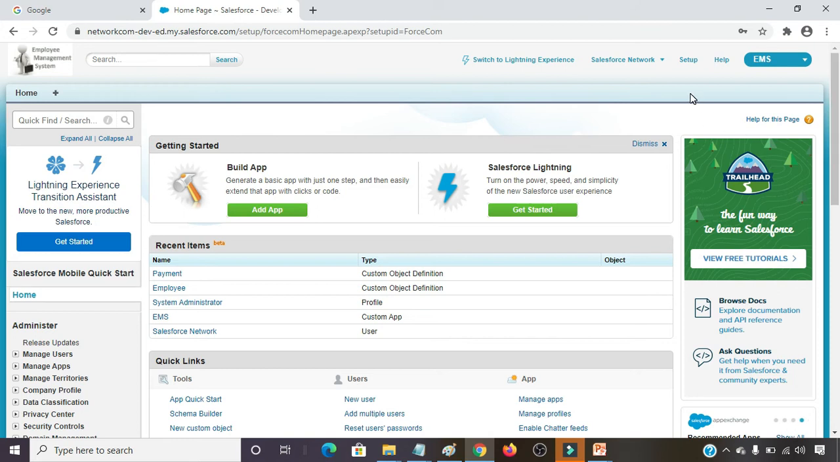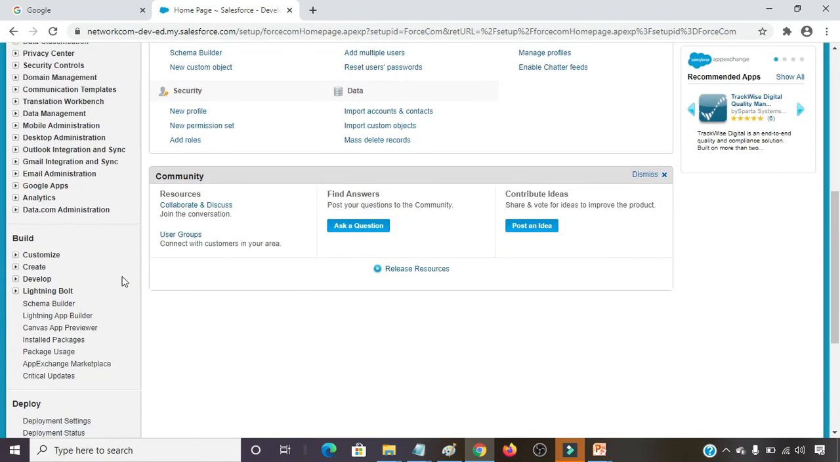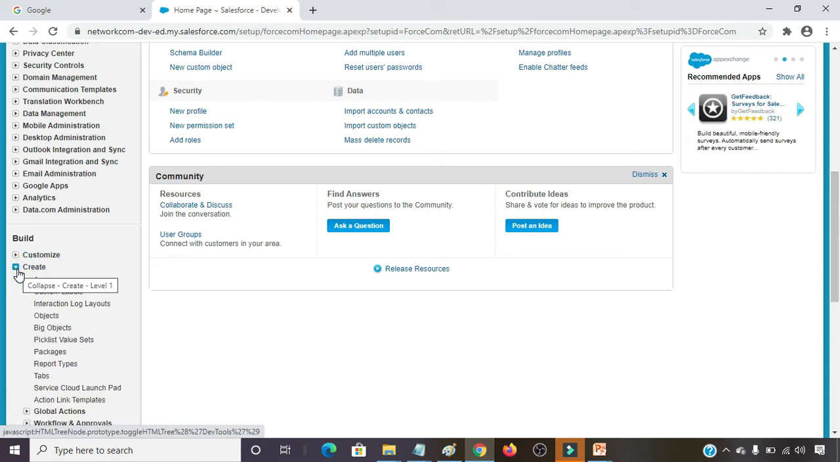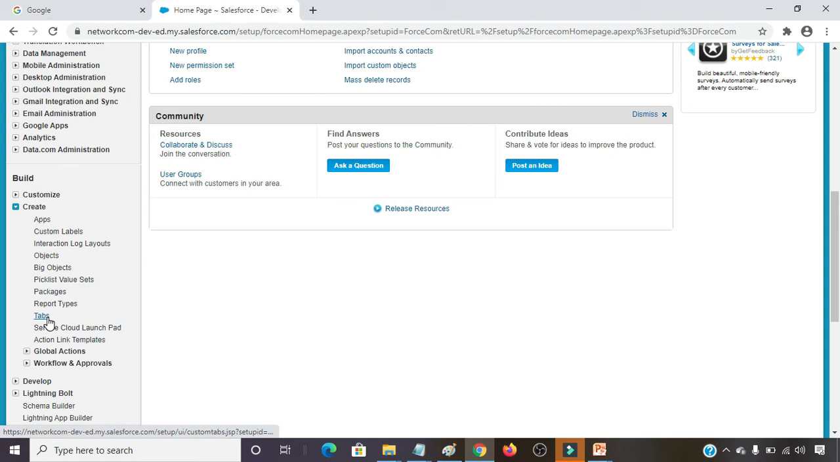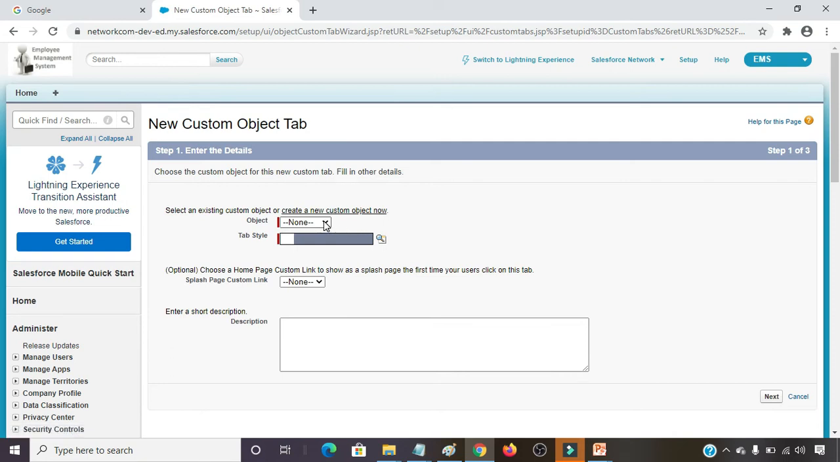So for creating the tab, first we have to click on Setup, Build, Create, Tabs, New Custom Object Tabs. Employee is there. Click on Employee. In step 1, select Object, Employee. Step 2, choose Tab Style.